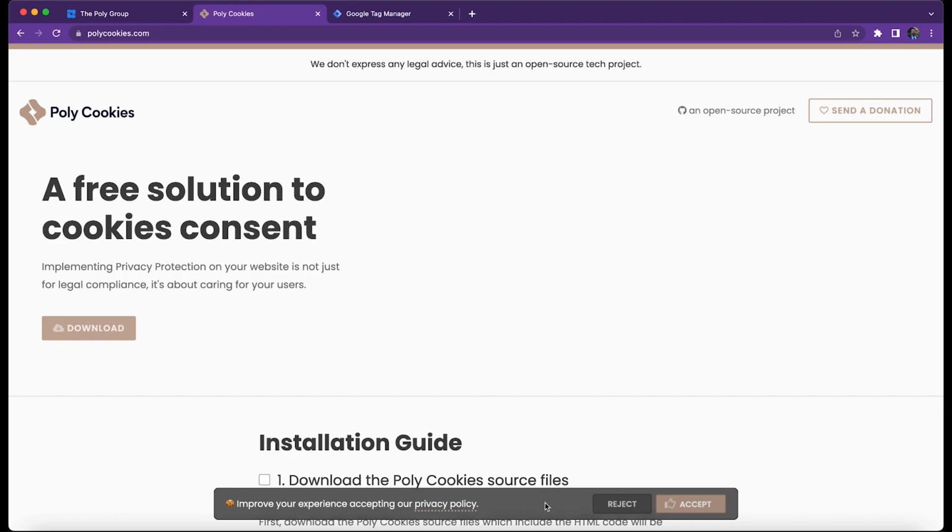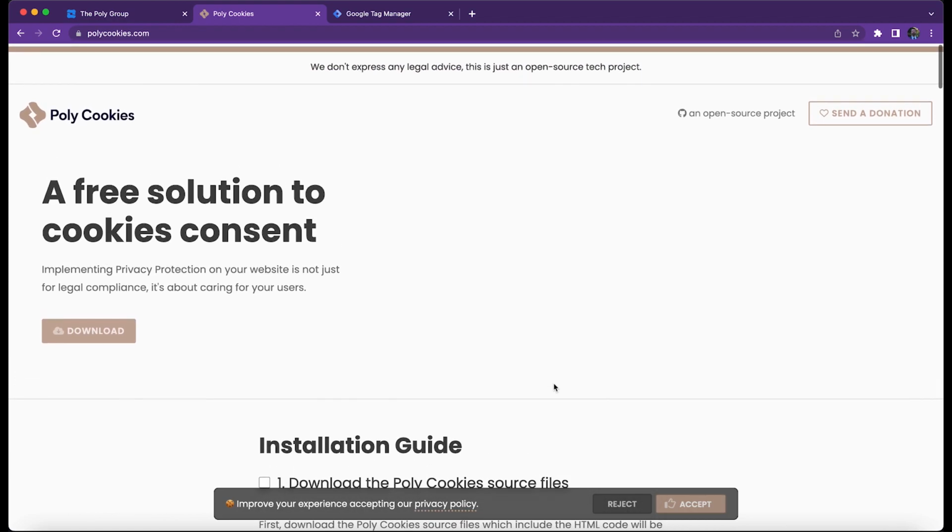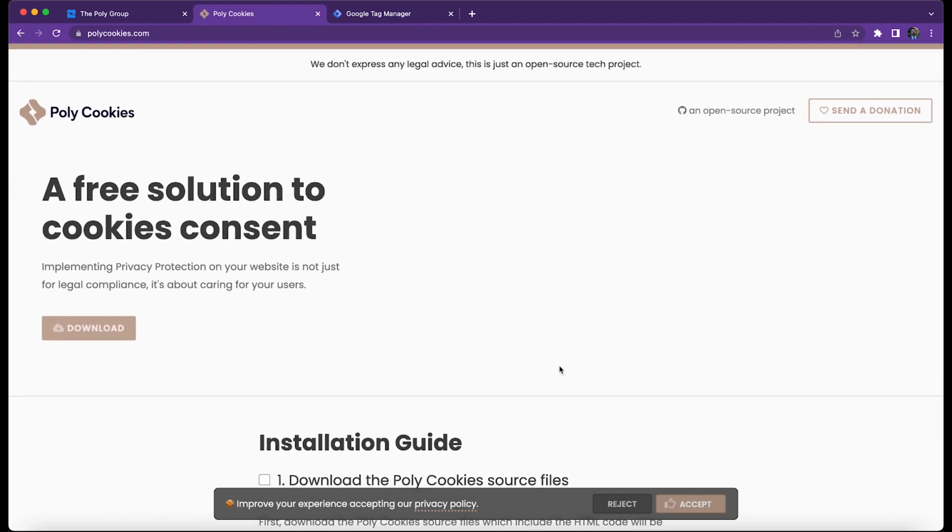Hello there, I'm going to be showing you how to implement a cookies consent banner just like this one on your website so you can be compliant with the latest regulations like GDPR. By following this tutorial, you'll be able to protect your users' privacy without saving cookies on their web browsers or using tracking codes without their consent until they click on the accept button.